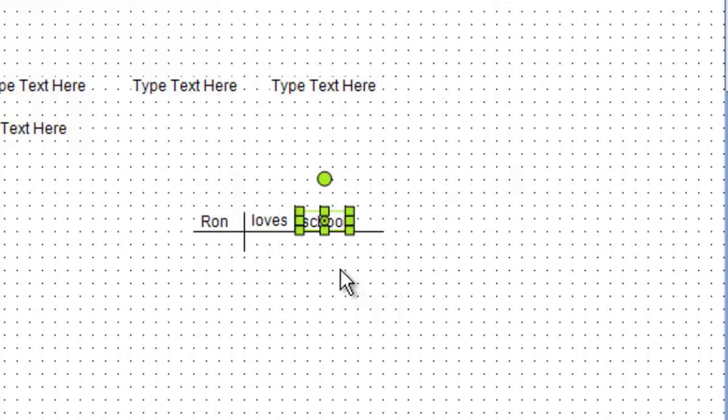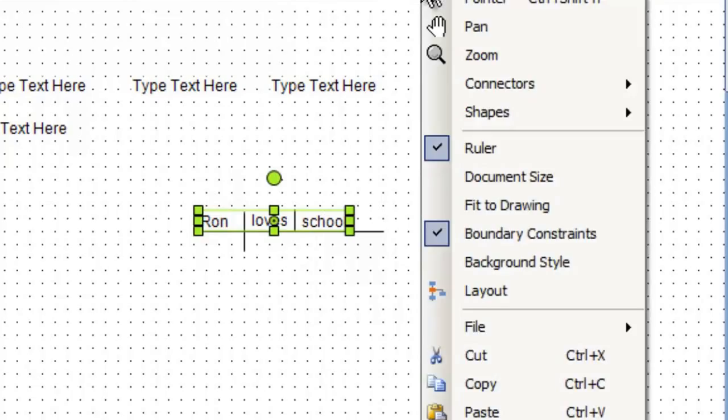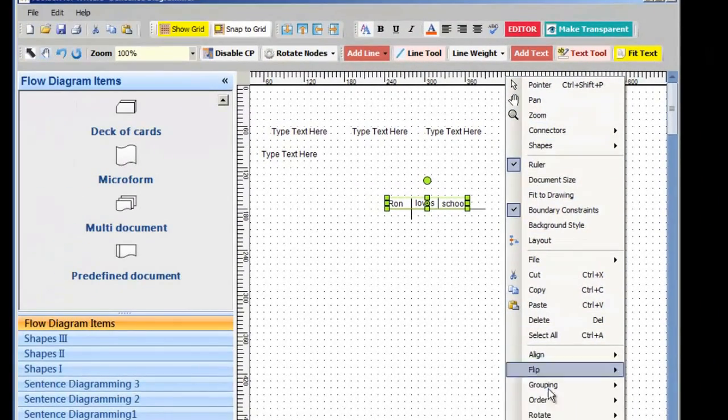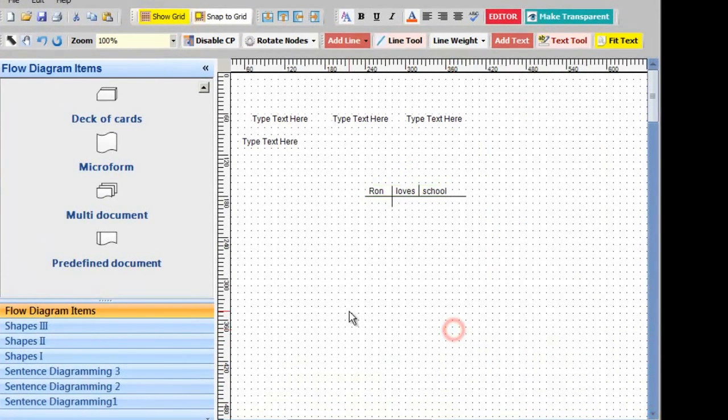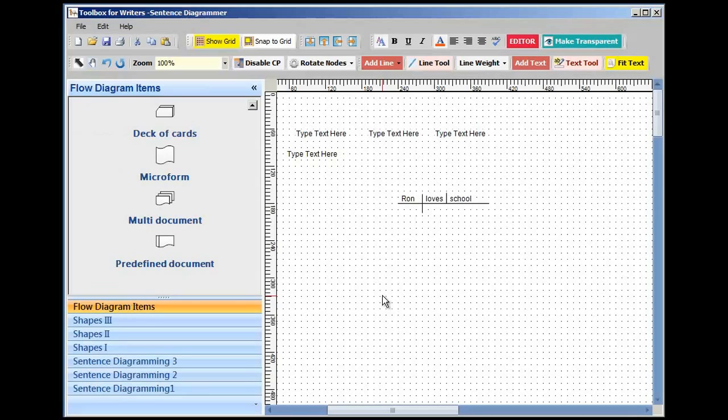Now, by holding down the control button and selecting each one of these words, I can right click. I'm going to do it up here so it'll stay in camera view, and you can see the context menu. And we'll go to the align here and align the bottoms, and we have a simple diagram. So in our next video, we're going to look at a few more tools, including these here in the palette. See you in the next video.